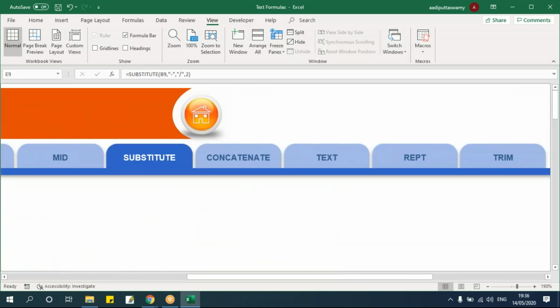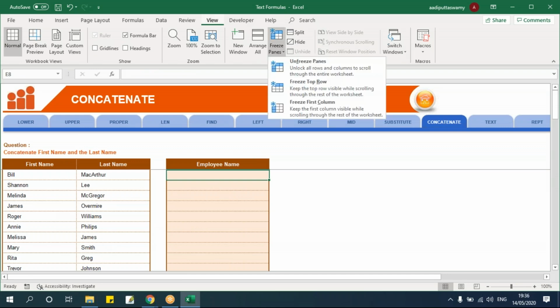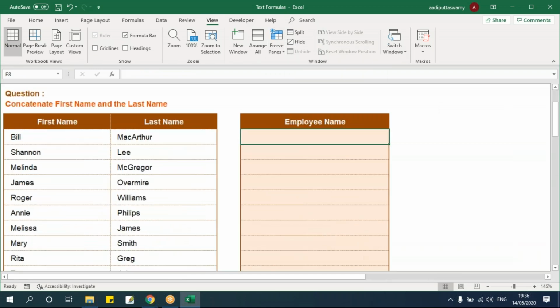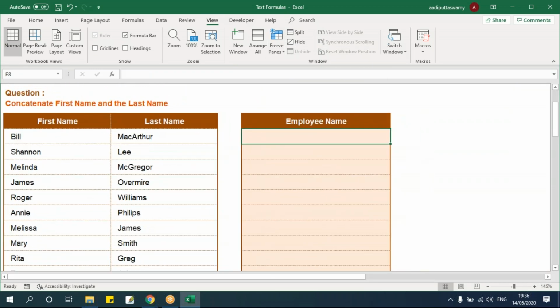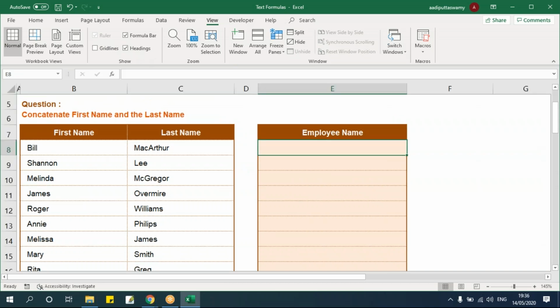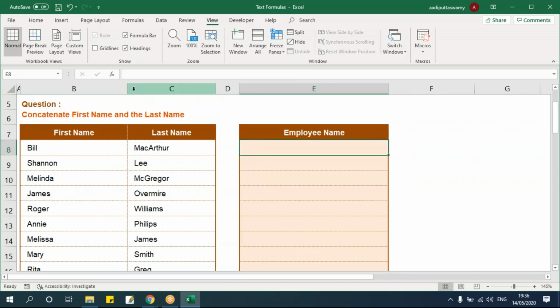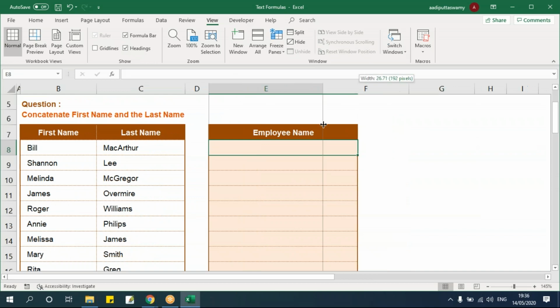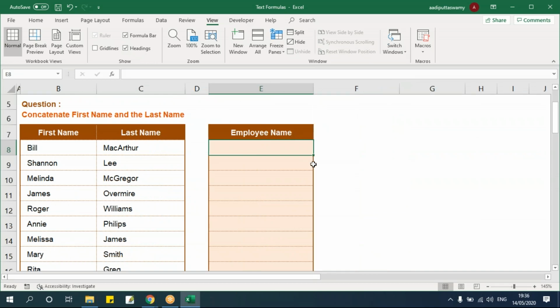Next one, concatenate. This is a little interesting, and we have more new functions which have been included in the newer versions. I'll explain that as well. If you don't have the newer version, you can just refer to it, and if you have the new version, then you can practice it. But I'll tell you what new text functions got added, and it's very simple as well. First, we'll go through this concatenate.